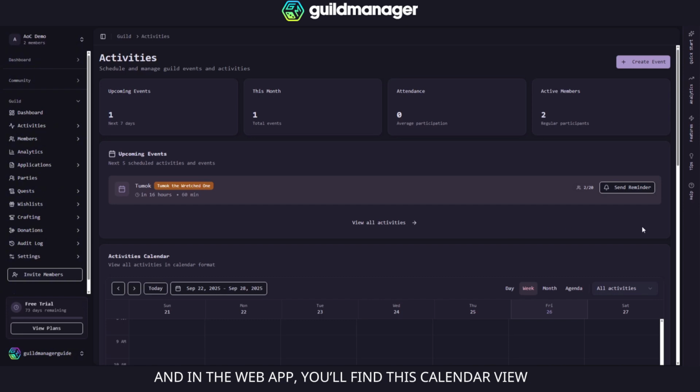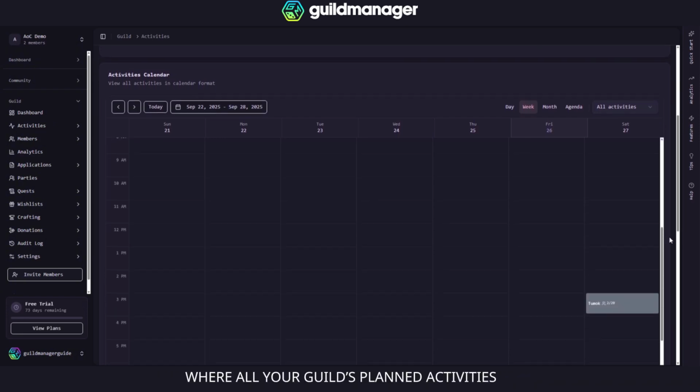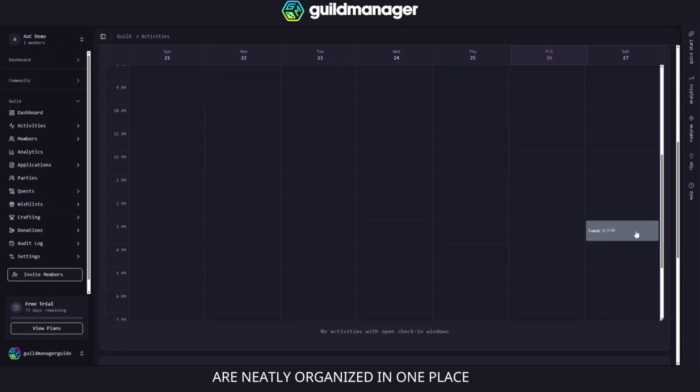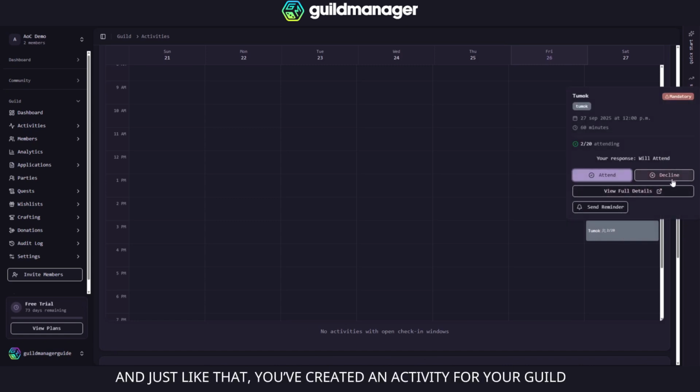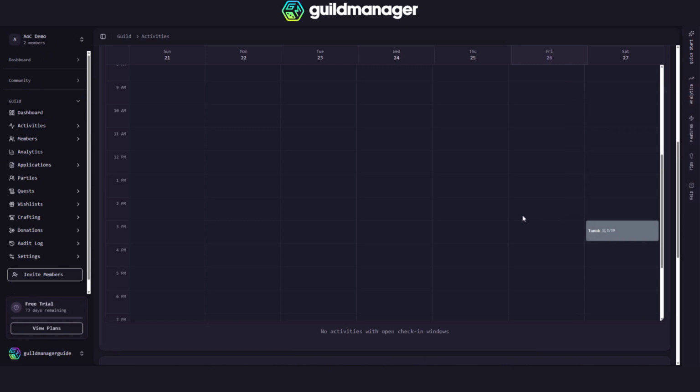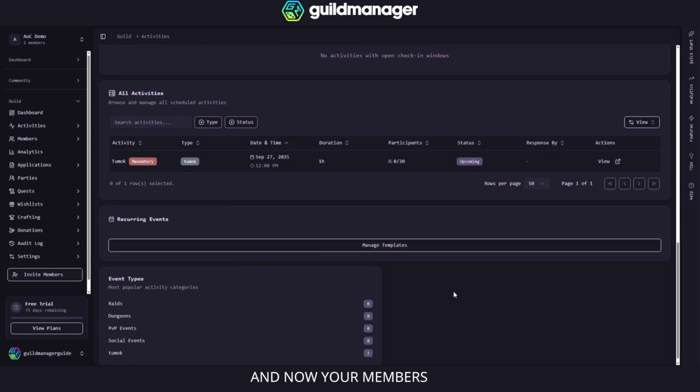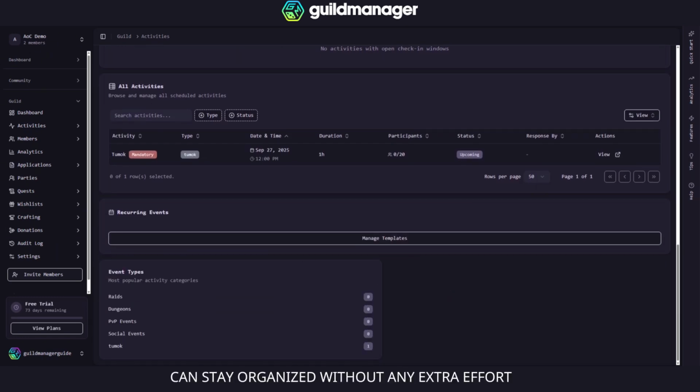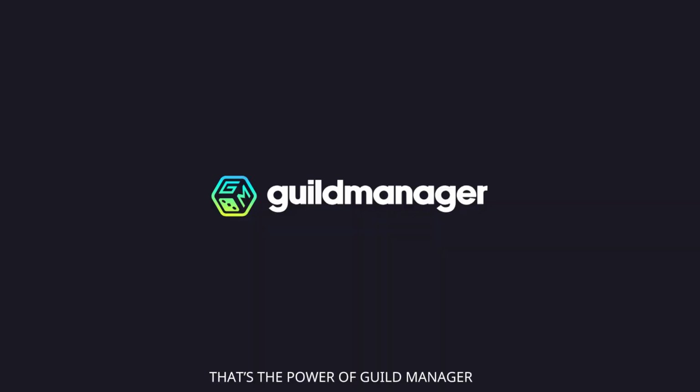And in the web app, you'll find this calendar view where all your guild's planned activities are neatly organized in one place. And just like that, you've created an activity for your guild. Super easy, and now your members can stay organized without any extra effort. That's the power of Guild Manager.